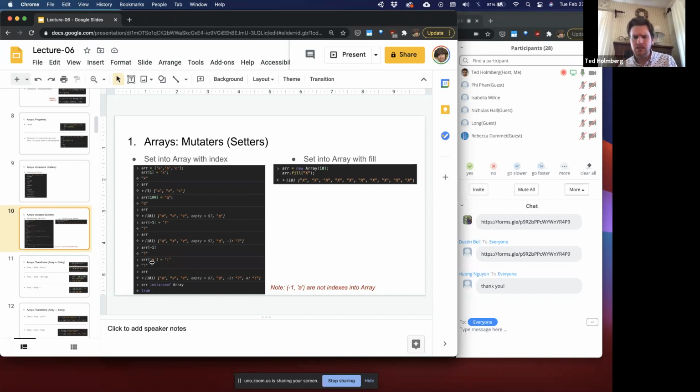Does that make sense? I know that's kind of nuanced and kind of weird to see. I just want to illustrate that this is possible, but it's not doing the behavior you might expect it to.